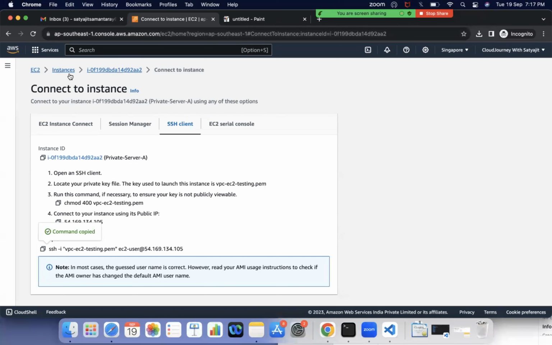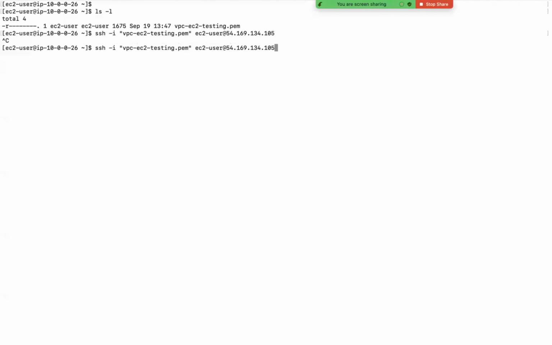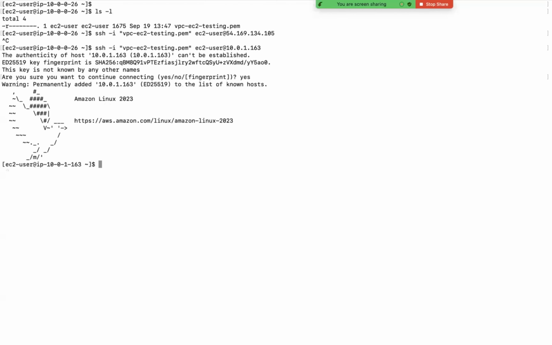So the private IP is 10.0.1.16. See, this is a random IP DHCP is giving. I have given 10.0.1.0/24, so from that, it is taking a random one. Now let us do that. Instead of this public IP, I can just give the private IP. Once I hit enter, it's asking, are you sure you want to connect? Yes. And if you see, I am able to access.